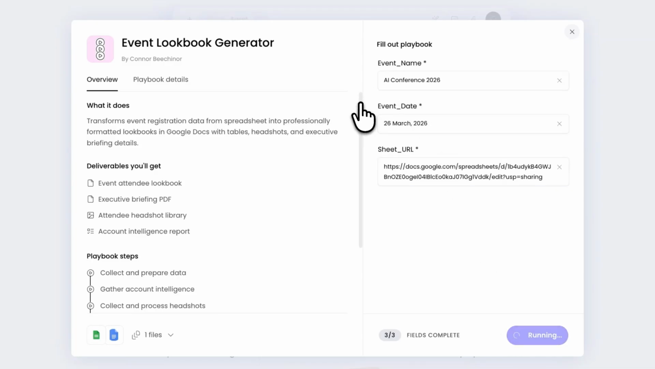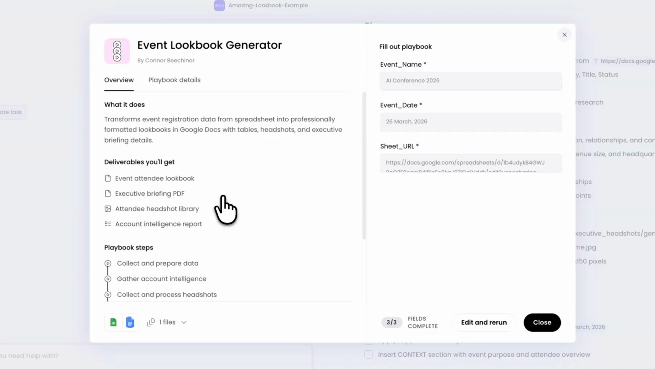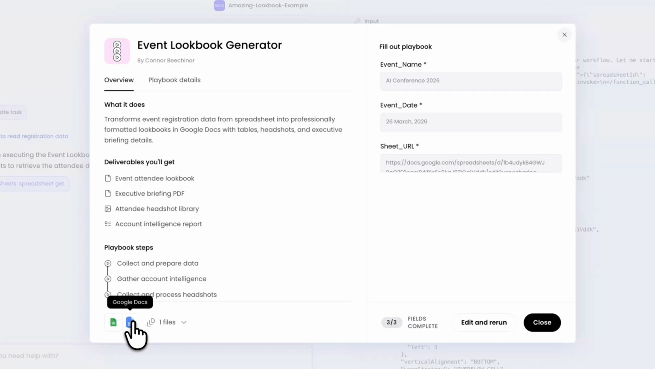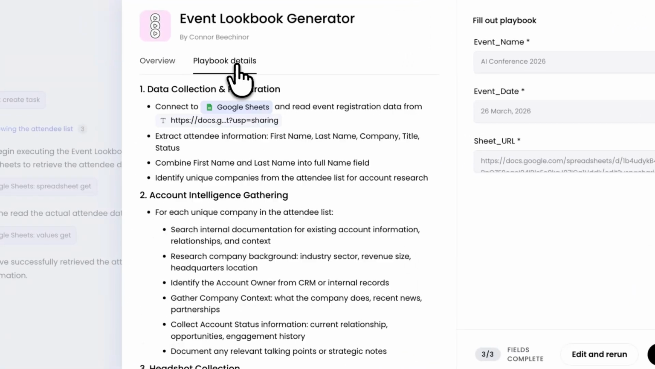And so whilst this is running, essentially what we're going to do is be connecting to some additional platforms as well. So through an MCP connection, we're connecting to Google Sheets, which is where that information currently resides, but we're also going to connect to Google Docs, which is where that final deliverable is going to be created. What I've also done here is I've added a file of what good looks like. So this is really context for this playbook for it to understand what I'm looking for and what I want the playbook to generate.